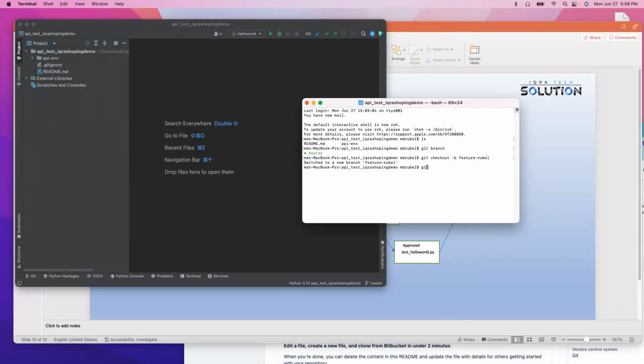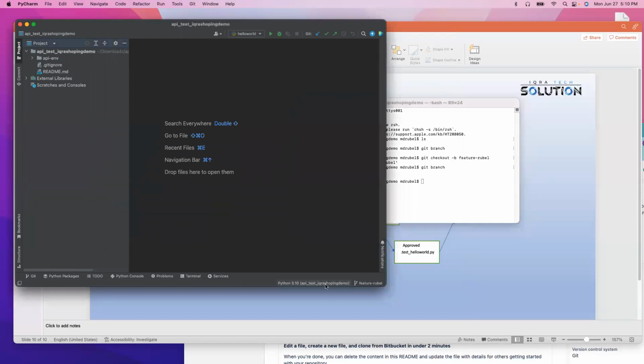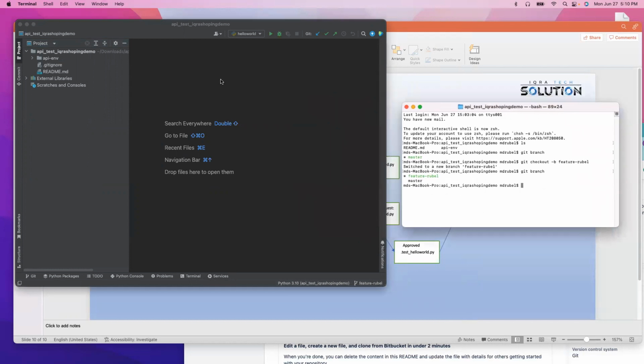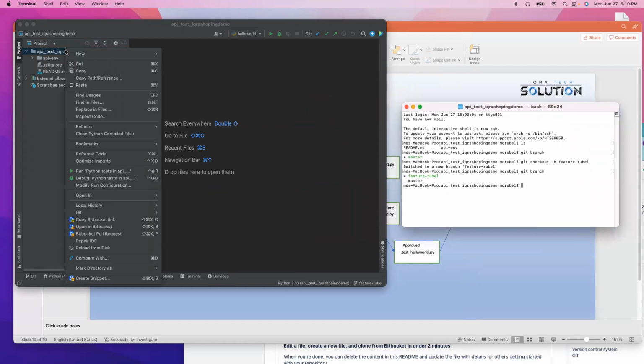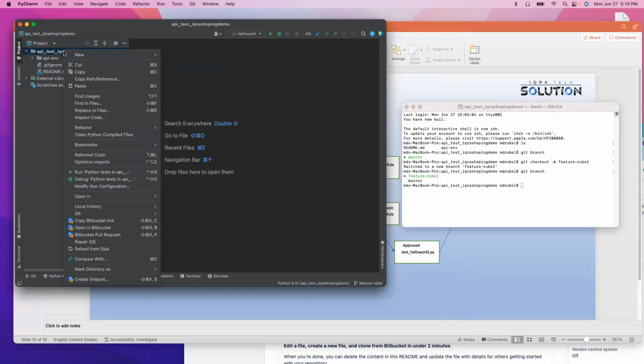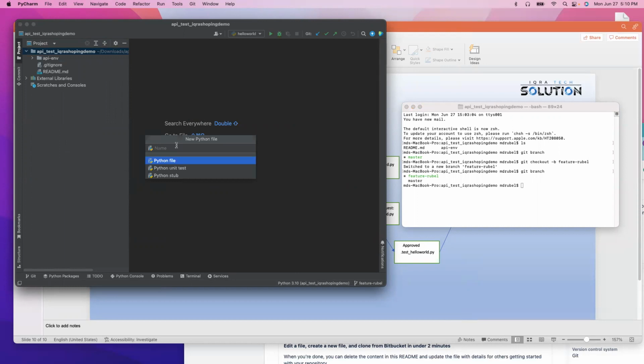Now I say git branch, it has been selected. Now if I just refresh PyCharm, it has already changed. You see, feature hyphen Rubel. Okay, so now I'm going to create a file, a Python file. Right click on the project, new, and click on Python file, and you can name it like test hello world.